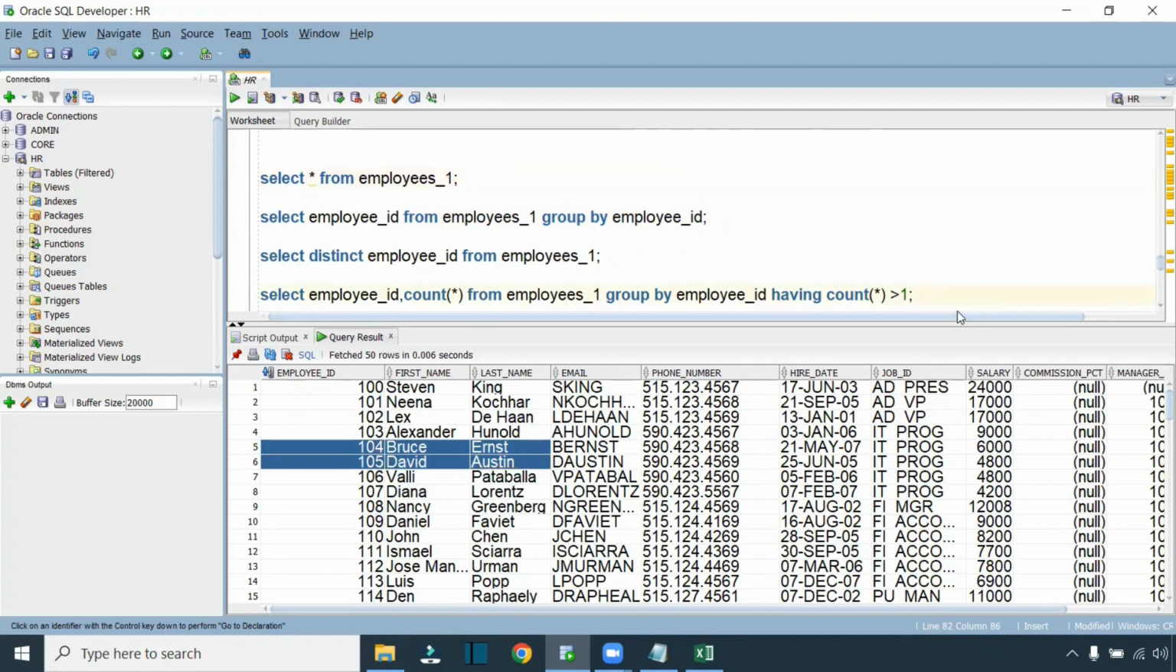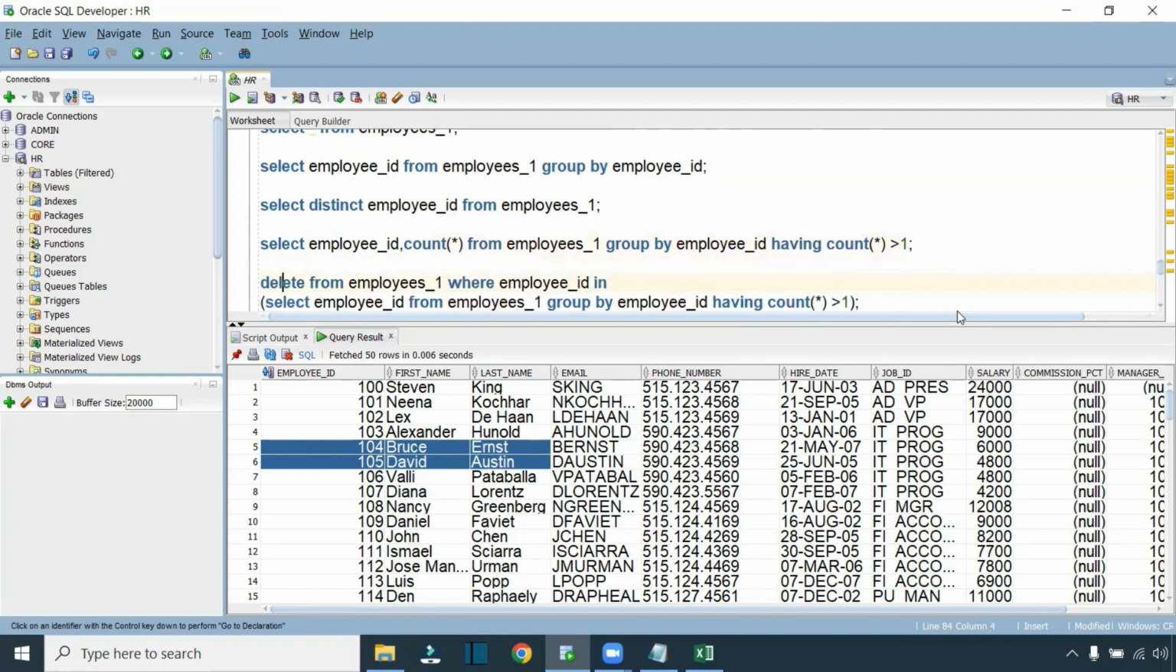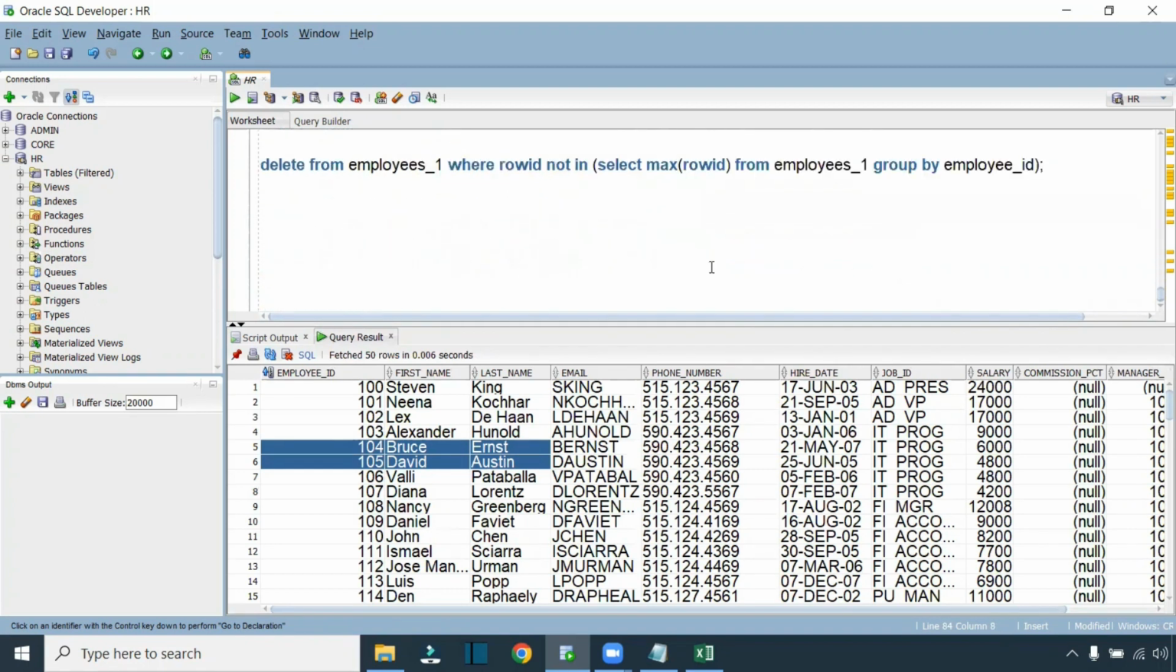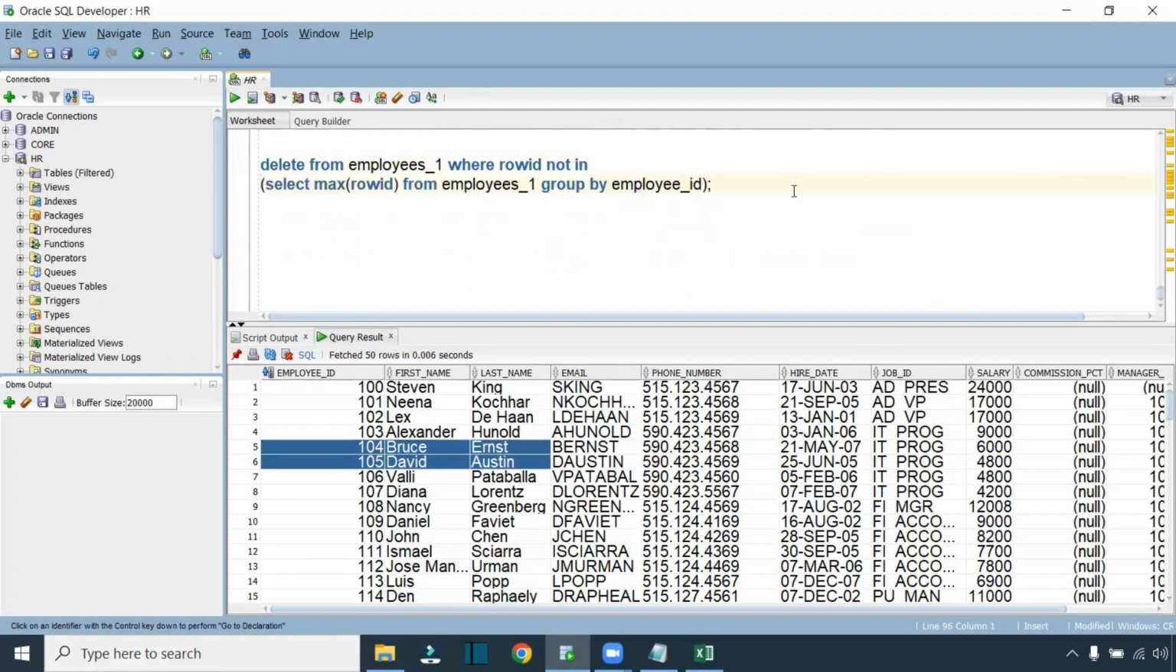So this is what we can do with subqueries. This is also a subquery only. So delete from table name, this is also a subquery only. The inner query will be executed, then the outer query will be executed. So we can go with subqueries.